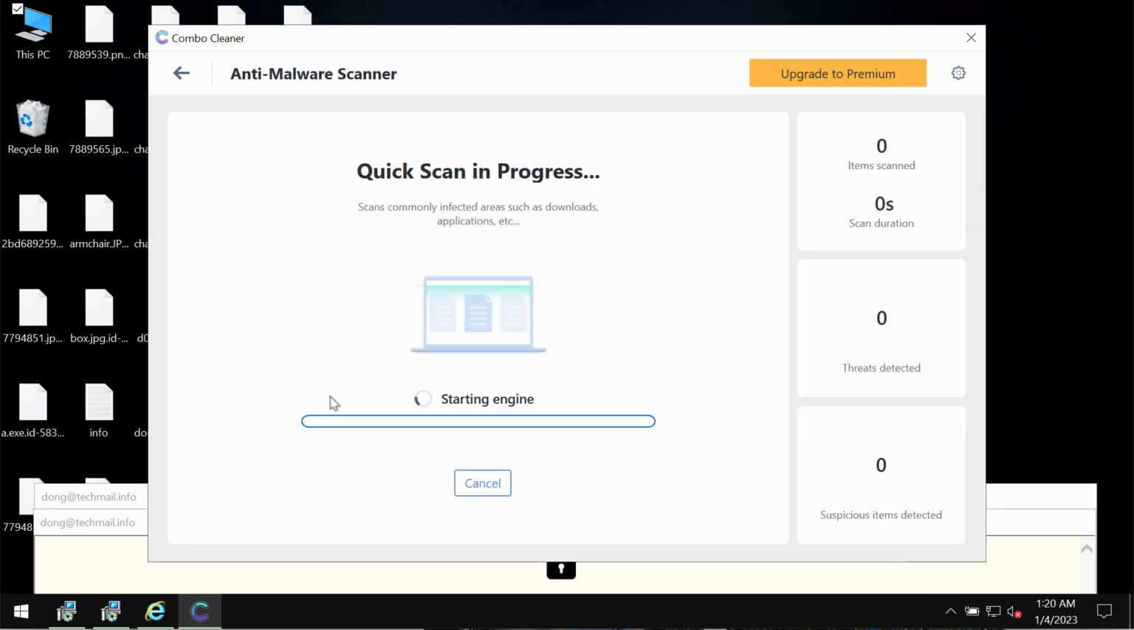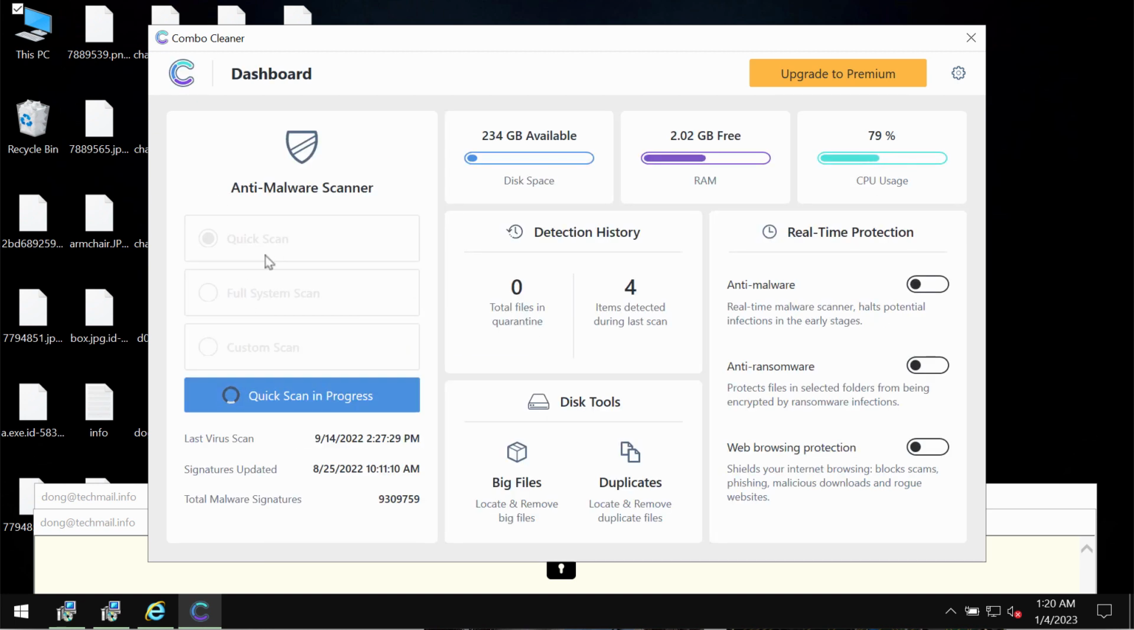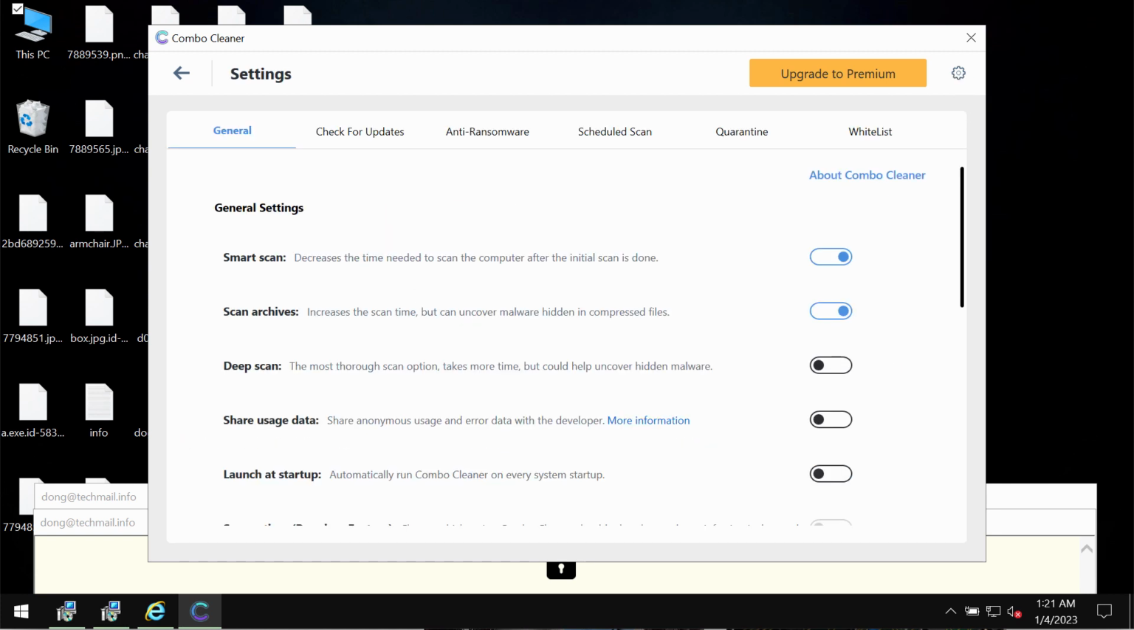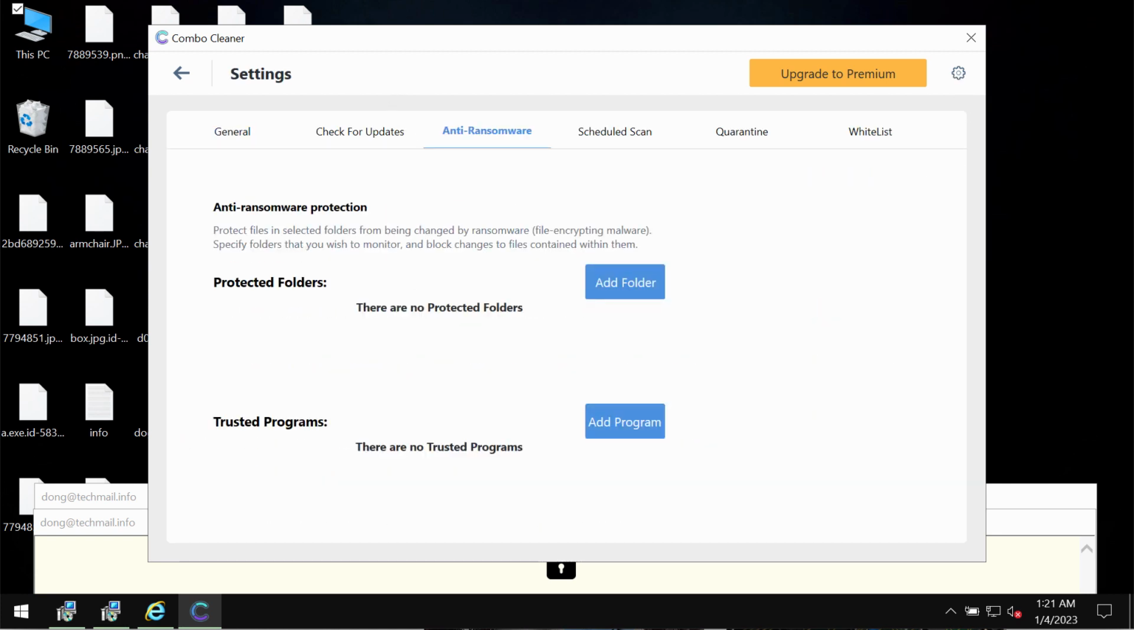Click on Start Scan button. The program will be initially in the trial mode, so only quick scan option is available. Then the scanning will begin. Combo Cleaner, by the way, is provided with the excellent anti-ransomware feature, which allows you to add certain folders that would always be under the protection against ransomware attacks.